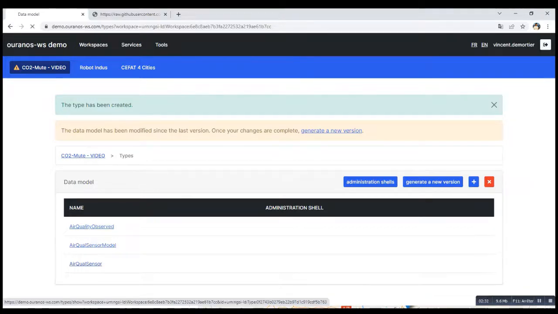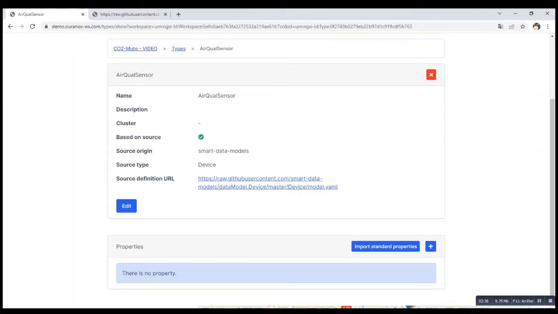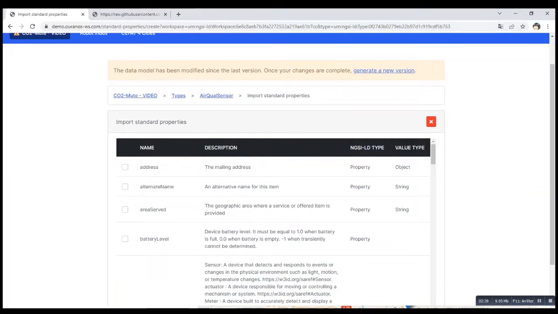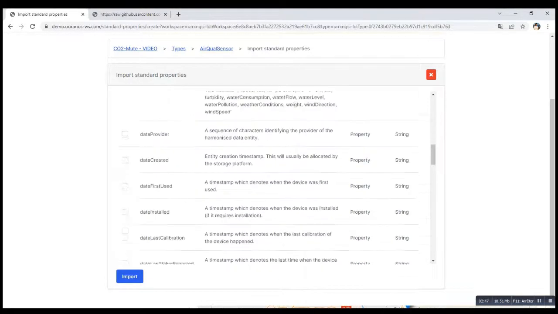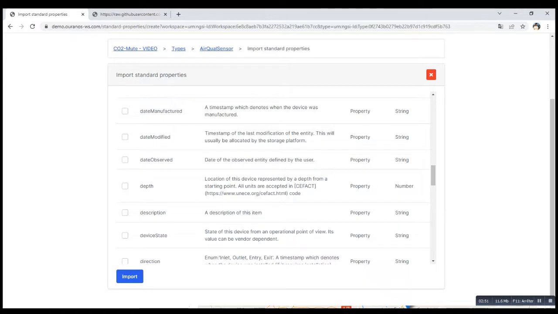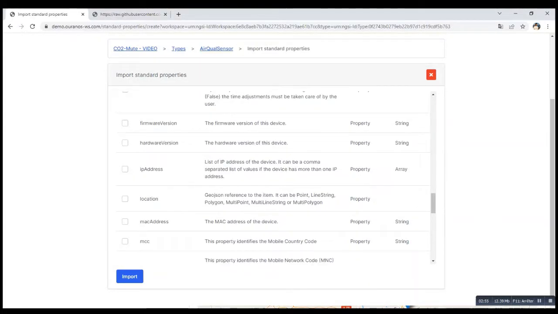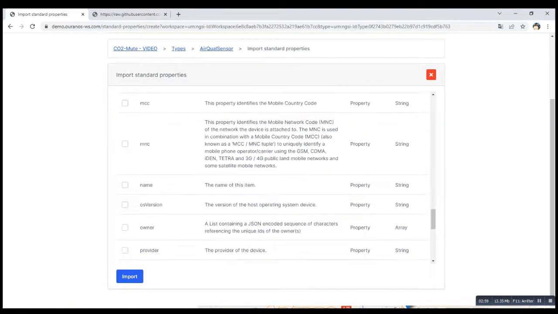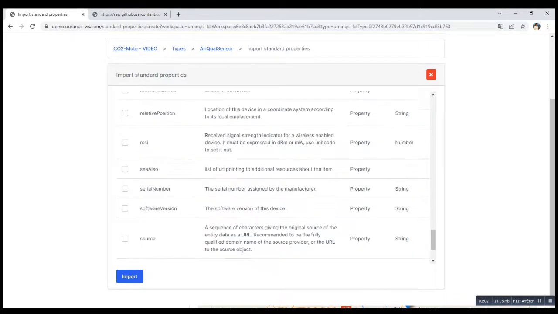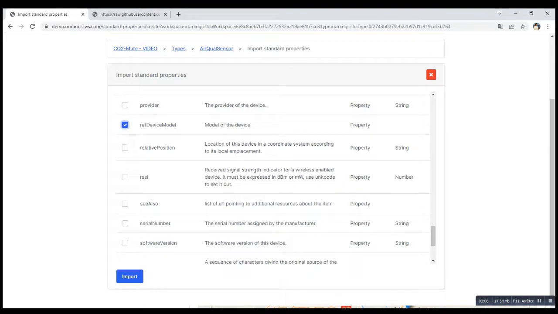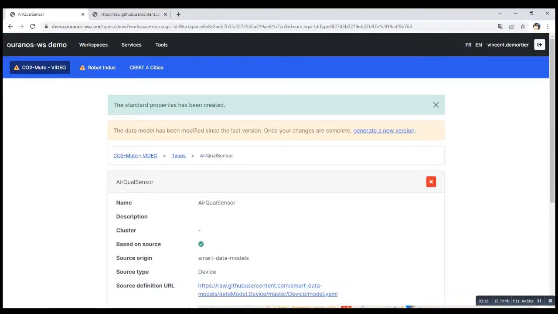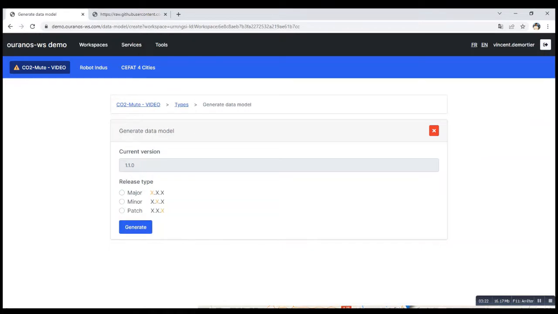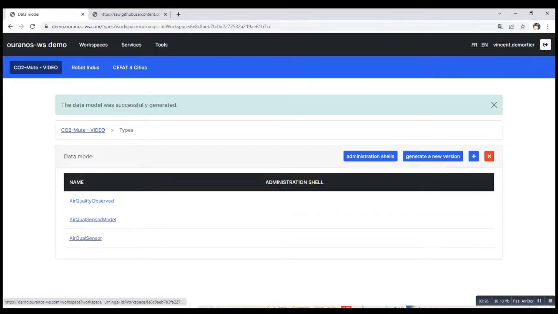Now I also have to select the properties that I need by importing the ones from the smart data models. So just pick up a few. I'm going to take the location property, of course, and also one very important one for this video, the reference of the device towards the definition of the model that we defined before. So that's it for the definition of the entity types, and I can then generate a new version of my model.